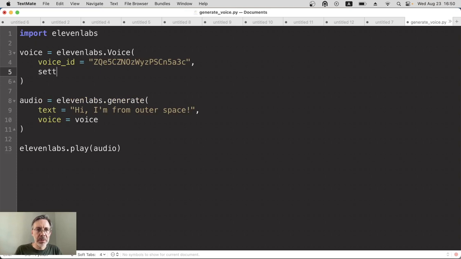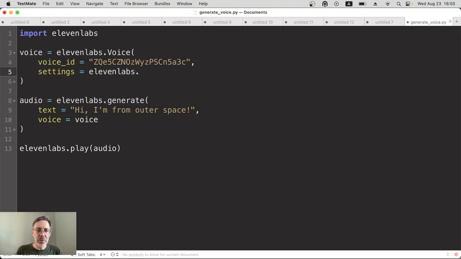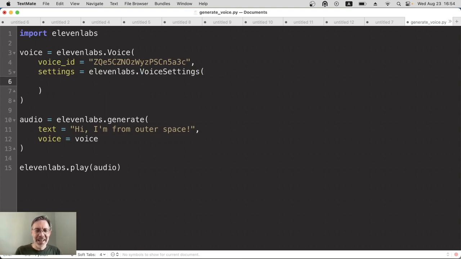Settings is the next one. And this will be another ElevenLabs method called voice settings. So we can do the same thing again from the ElevenLabs module. Within that, we've got voice settings. There are two settings we can control in here. So I'm going to press enter again, make it nice and pretty. And the two settings are stability and similarity boost. Let's start with stability. And this can go up to 1 for a very stable voice, which actually can sound a bit boring. And it can go down to 0, which is very unstable, very expressive, almost emotional. Let's start with 1 and see what that sounds like.